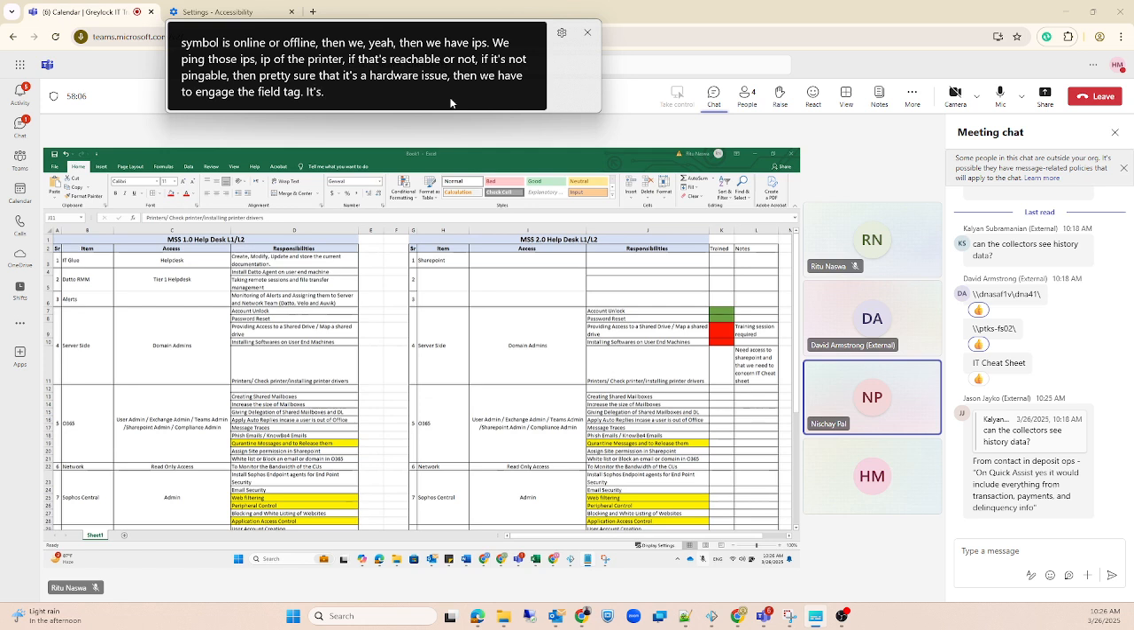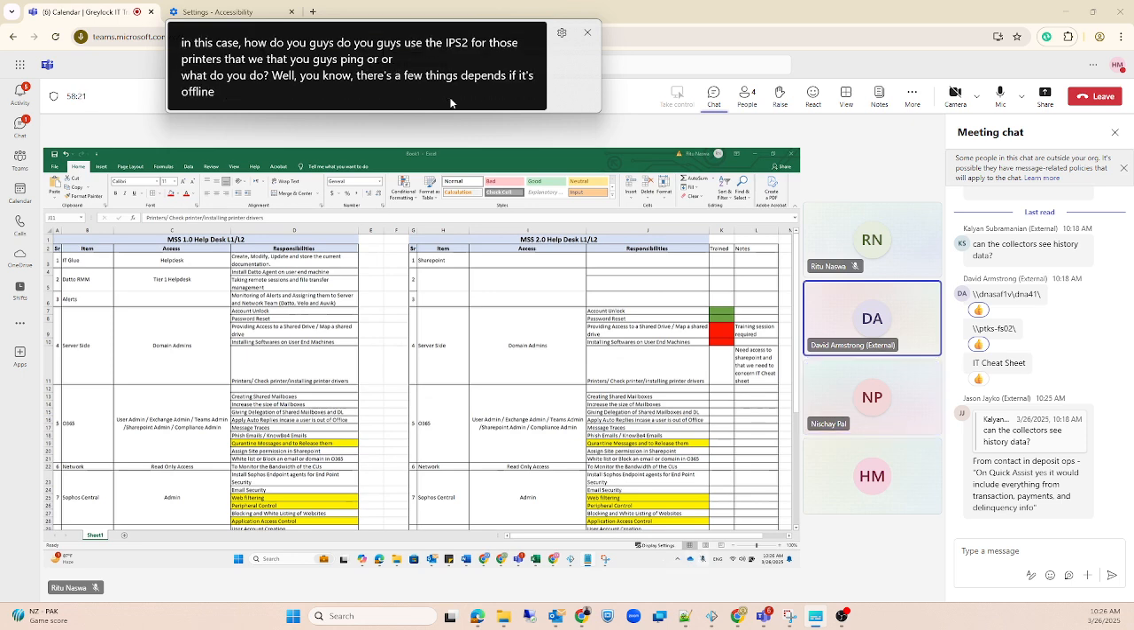In this case, how do you guys use the IPs for those printers that you ping, or what do you do? Well, there's a few things. It depends. If it's offline, sometimes, believe it or not, they've already looked at it and unplugged stuff, and then they plug the network cable into the USB port. I've seen that recently a couple of times, in the past month, believe it or not. So it's either that, or I RDP to the printer on the server, get the IP address, and then ping it.